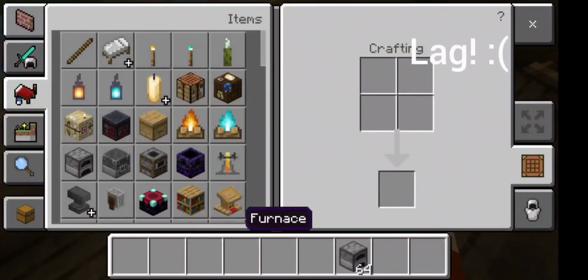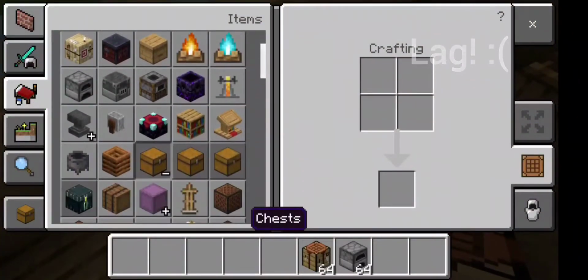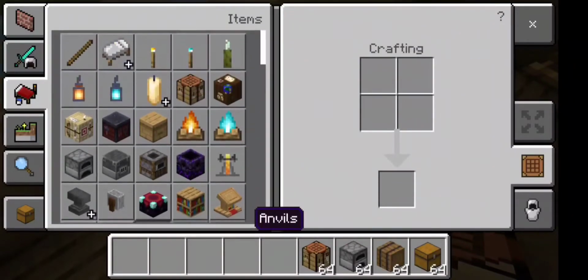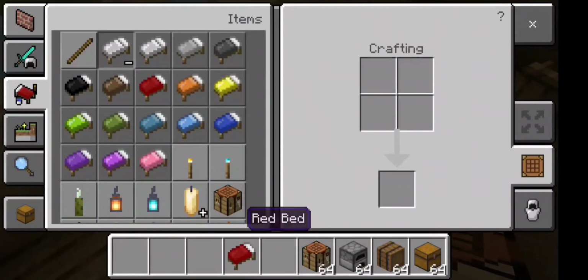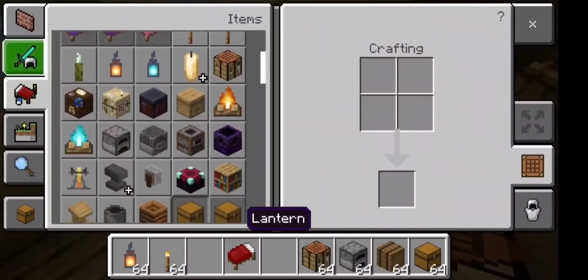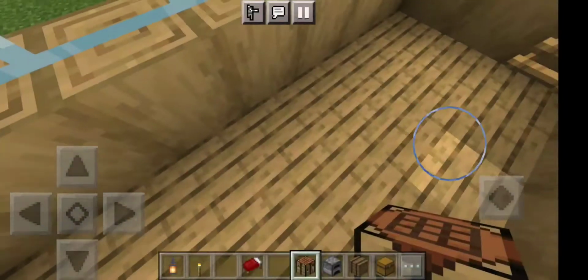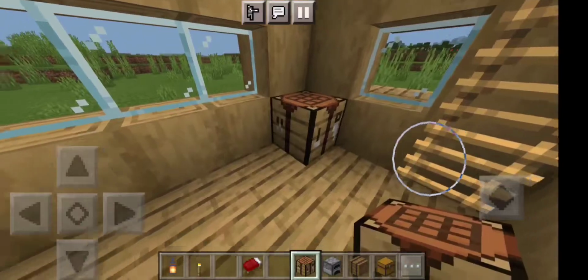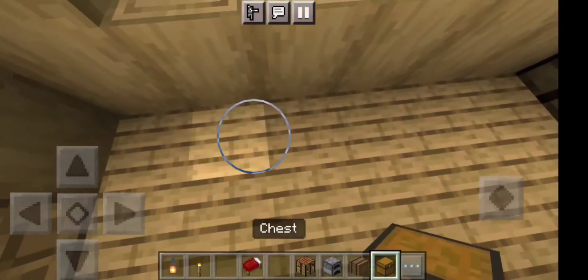Now, moving on to decoration inside the house, I'm taking some furnaces, a crafting table, some chests, some barrels, a bed, some torches, some lanterns, and that kind of stuff. Now, you don't have to if you don't want all this stuff in your house, but I think it makes it look better. So we're going to place just some stuff around.